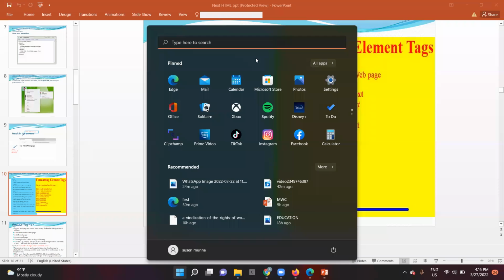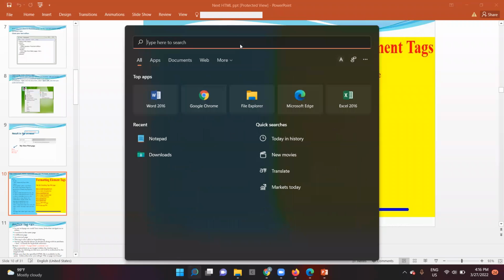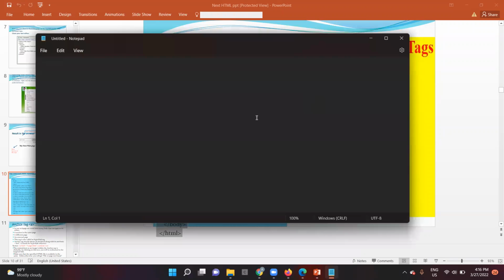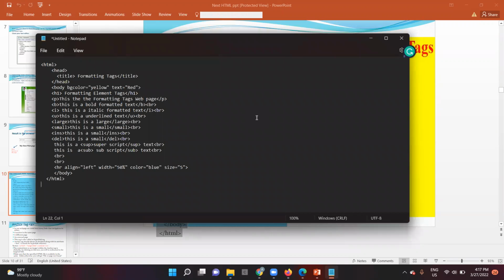For that, we need to have a text editor. For that, I'm taking our notepad, which I discussed with you before. Here, I'm going to paste the code. See, I've pasted the code and you can see the HTML tag is there as our first tag in our HTML code. Next to it, we are going with the head tag. In the head tag, I'm taking the title as the formatting tags. It was closed here and the head also closed.